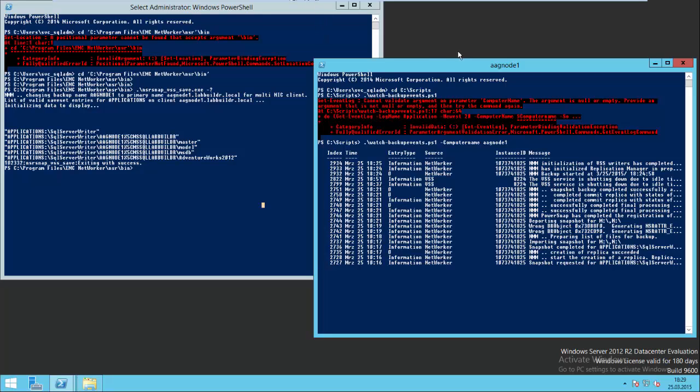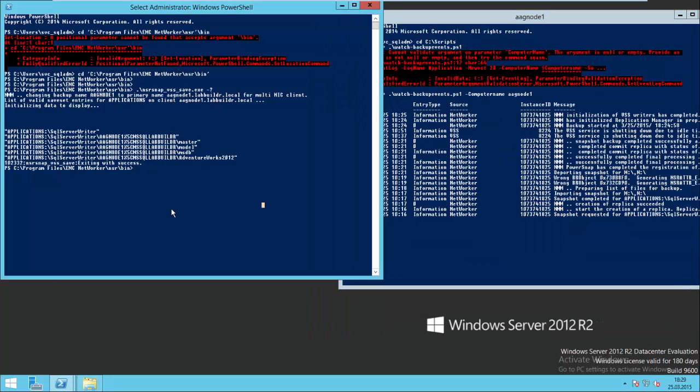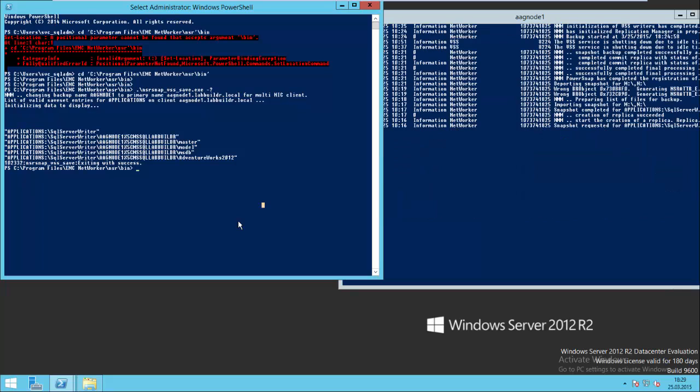So here we see the backup events that are coming into this host. What we also might want to do is run diskshadow, and we can type list shadows all, and it found no snapshots on that machine.